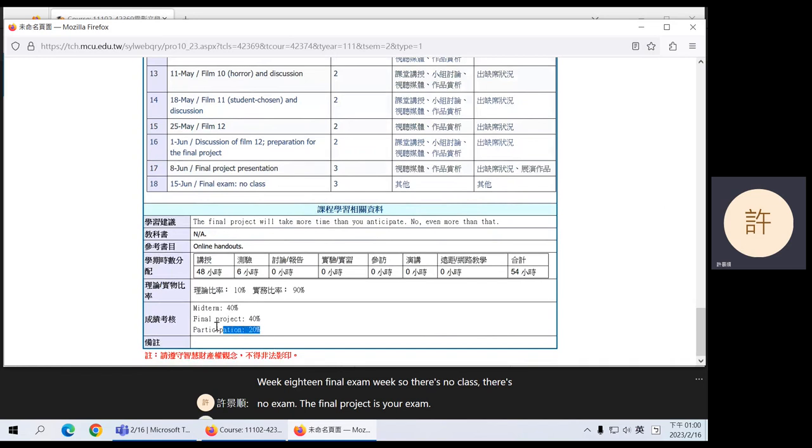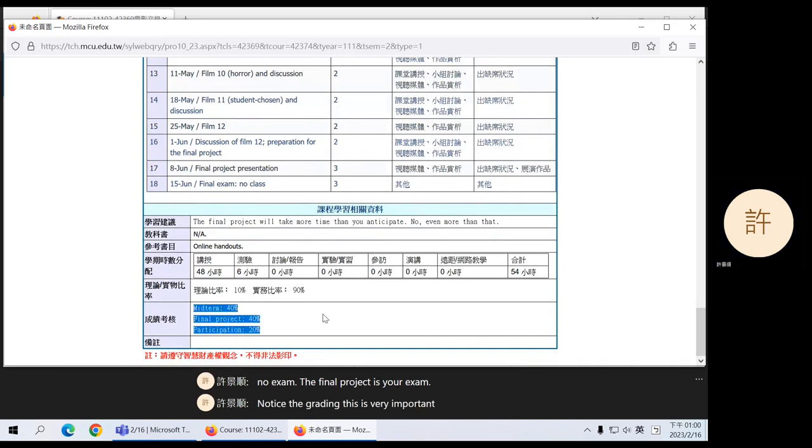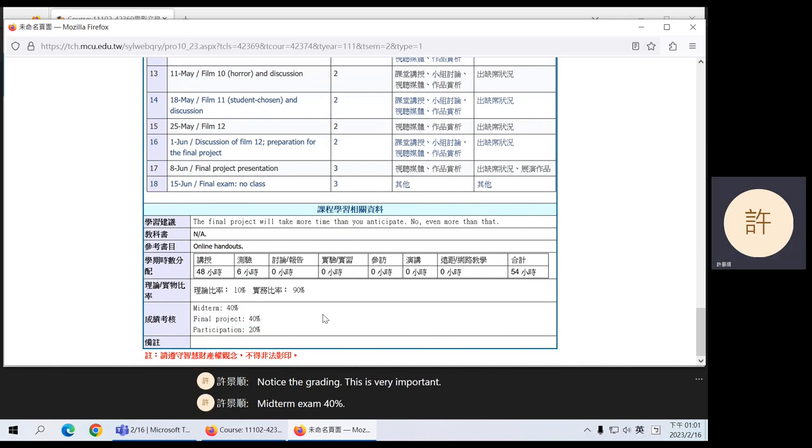Notice the grading. This is very important. Midterm exam, 40%. Final project, 40%. Participation, 20%. So, you know, don't mess up your exam. That would be really bad for your grade.